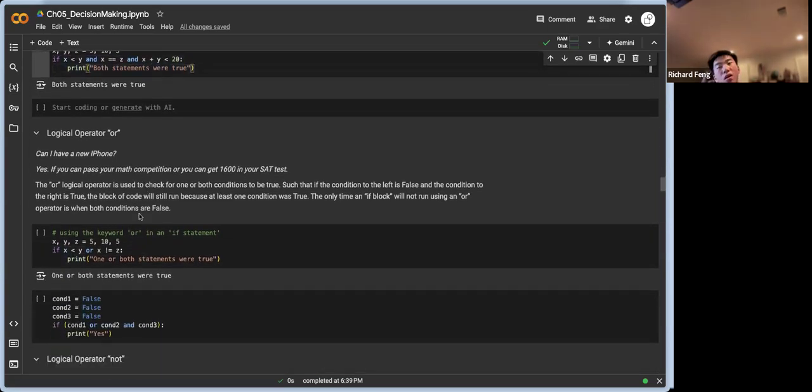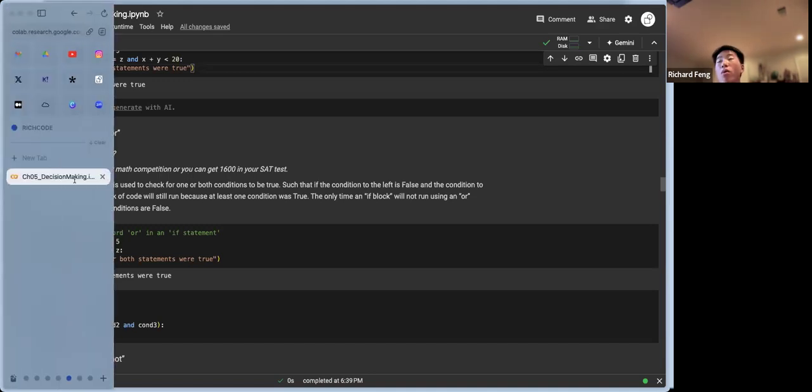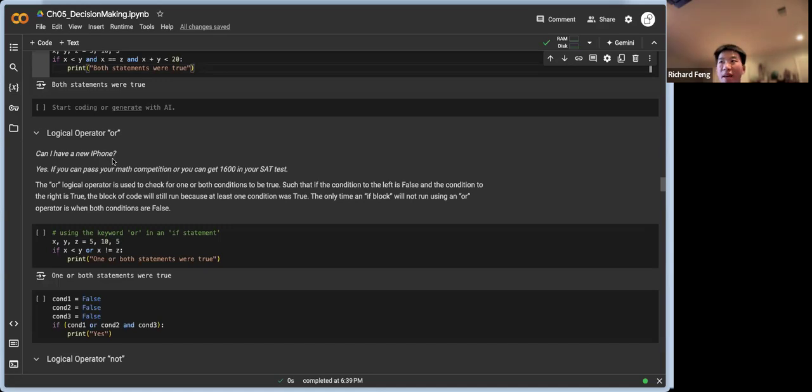So now we have another logical operator, which is OR. So here's an interesting example. Can I have a new iPhone? Only yes if you pass your math competition or you get a 1600 on the SAT. So what this means is you can get a new phone if either of them are true. So only one of them needs to be true in order for you to get an iPhone. You either pass your math competition or you get a 1600, which is a perfect score. So if one of them is true, you can get a phone. And if both of them are true, that's even better. You can also get a phone. But if none of them are true, then that's too bad. You're not getting a new phone.